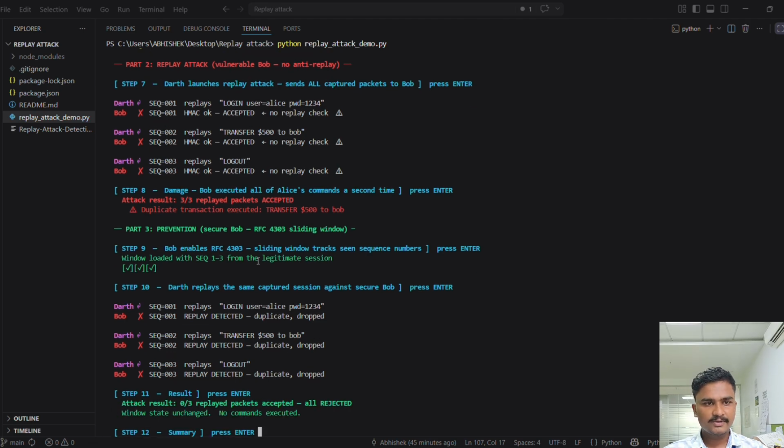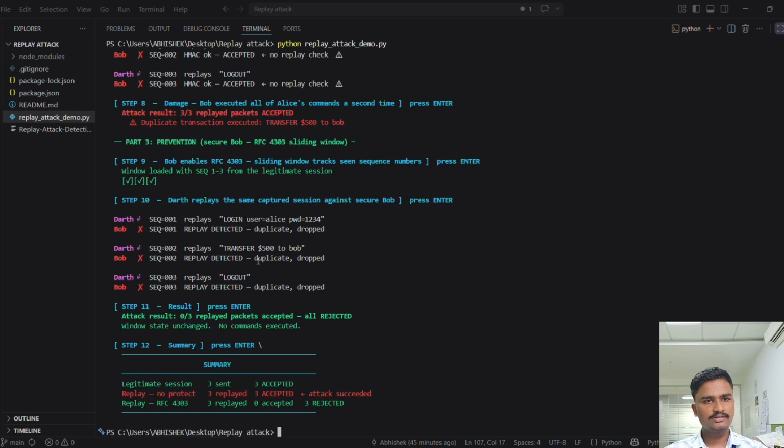0 out of 3 replayed packets accepted. Window state is unchanged. No commands were executed. Darth's attack failed completely. The final summary: the only difference between part 2 and part 3 is that one sliding window. That is what stops the entire attack.